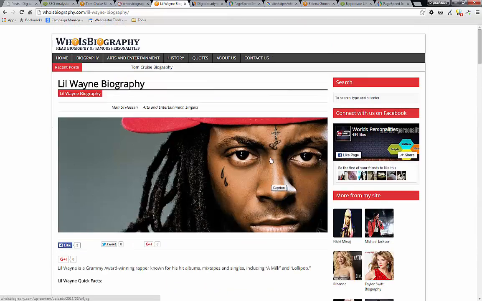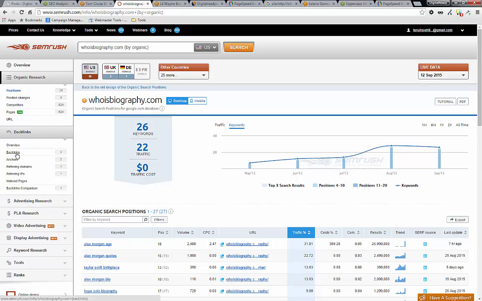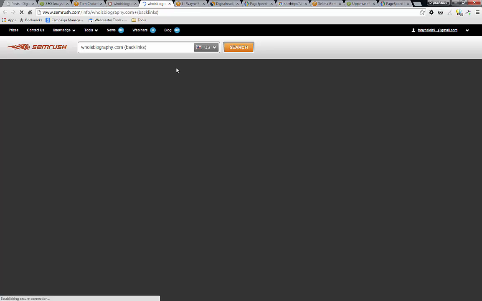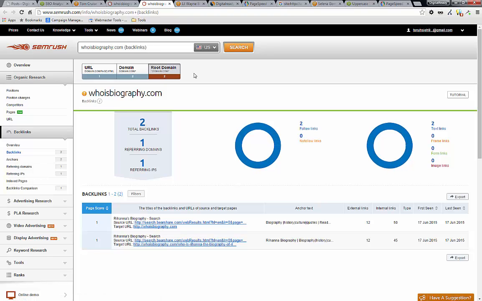But just to give you a little more insight, we can use SEMrush to find out how many keywords it is ranking for and roughly how many backlinks it has. And you can see there are a couple of backlinks here. Now, the backlinks feature for SEMrush is not as powerful as some of the other services out there, for example, majestic.com. That is a pretty powerful service to check your backlinks.